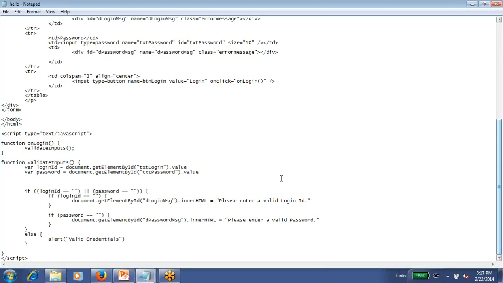Just a clean way to write code, Rani. The reason why I would typically do it like this is, ideally, after this is done, Rani, I would return a value. So instead of this alert valid credentials, I would say return true. And if the validation fails, I'll return false.